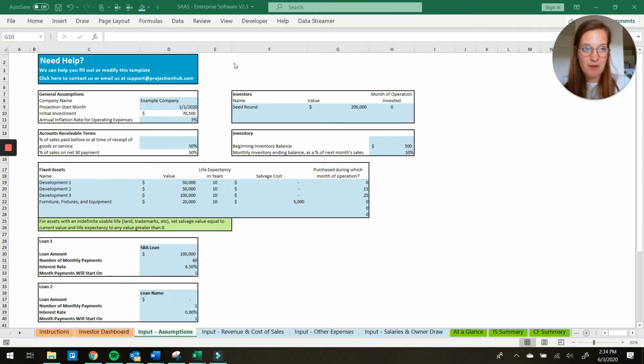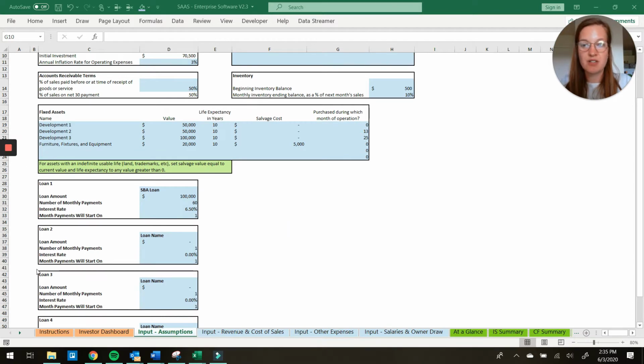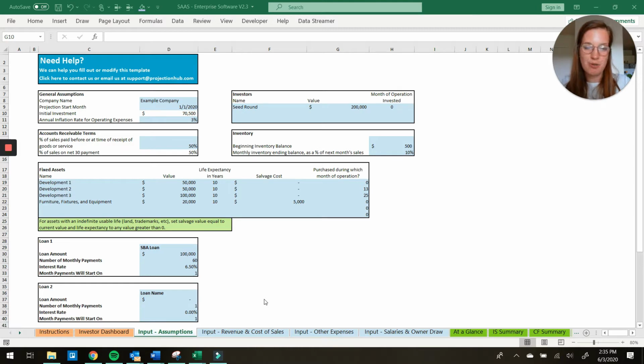All right, so diving into our first tab here, this is our input assumptions tab, where you can input some basic assumptions, such as your company name, the projection start date, and then a lot of balance sheet assumptions. So the investment amount, the fixed assets, accounts receivable terms, inventory assumptions, and then any amounts for your loans. You're going to be plugging this information here on this tab, and then our template will be calculating your depreciation expense and your loan interest expense behind the scenes, so you don't have to do that for it to show up on your income statement.